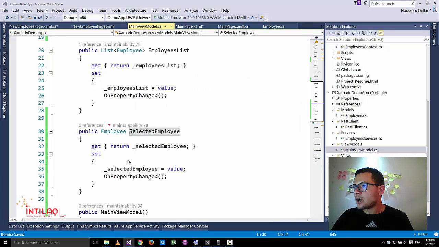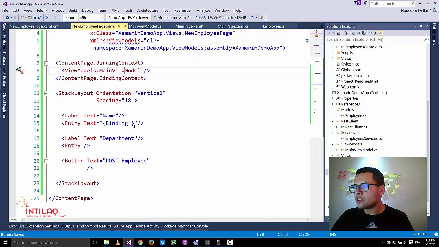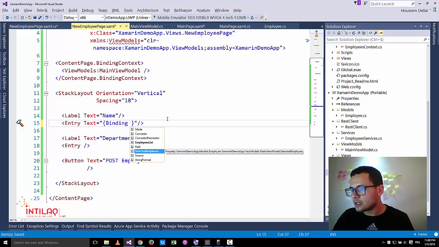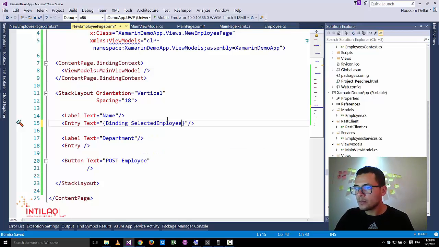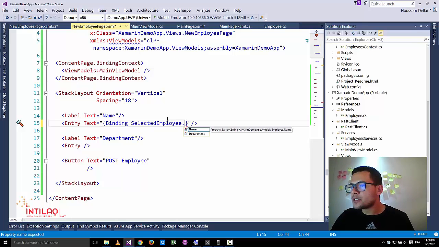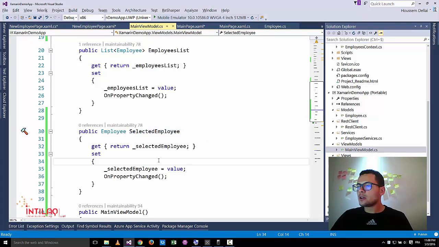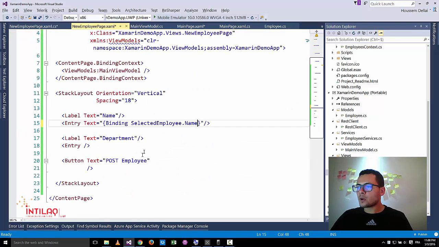This property could be used here. Its values, which are the name and the department, could be set from my entry directly, so here I can go and select that selected employee. And for the first entry, I'll bind it to the name. By just writing this code, the name of this selected employee will be shown inside the user interface, inside this entry.